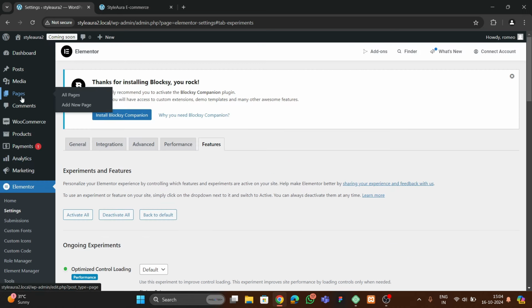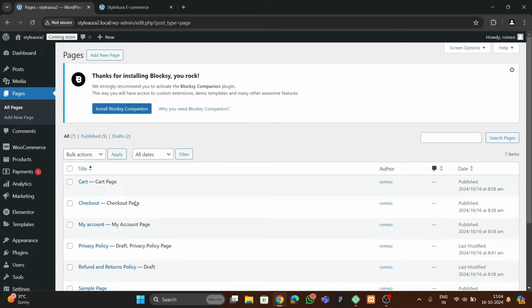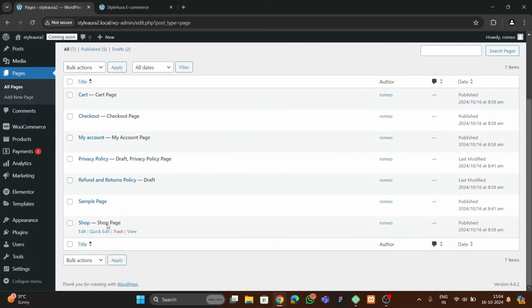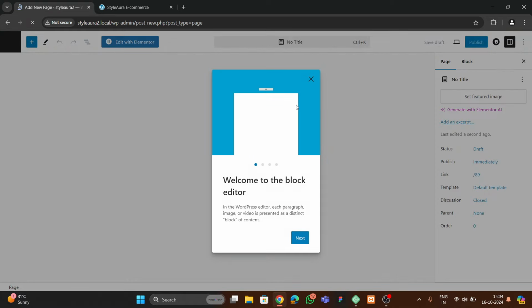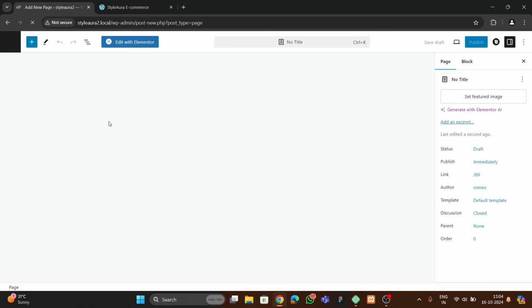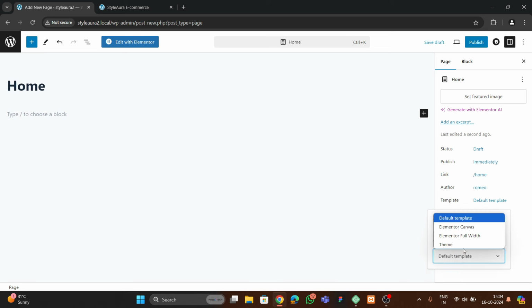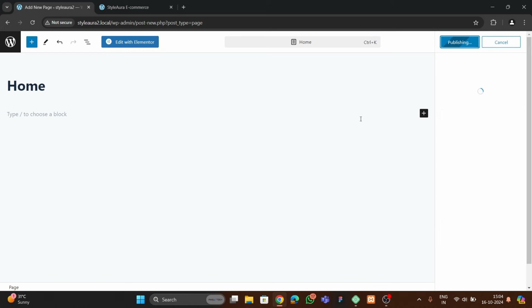Then after that we have to go to the pages option. So let's get back to the pages option, and here you can see that we have all these pages. Here you can delete the sample page if you want. So let's go to add new page, and here we're gonna add a new page. The name of the page is home page, and here we have to choose Elementor full width, and let's publish this page.